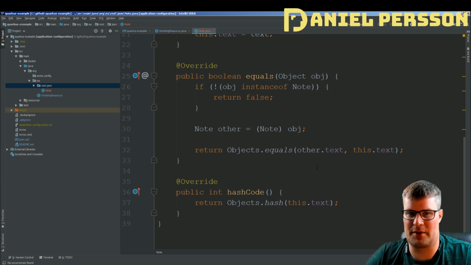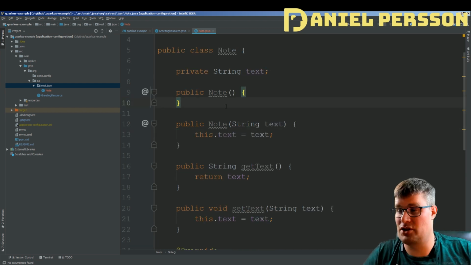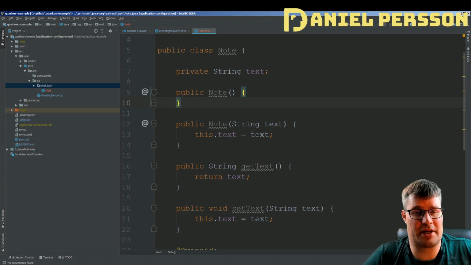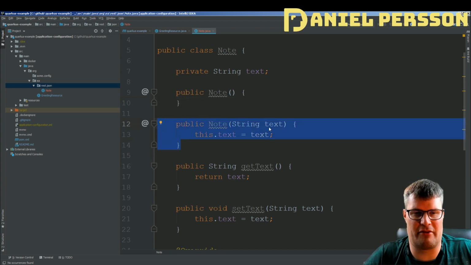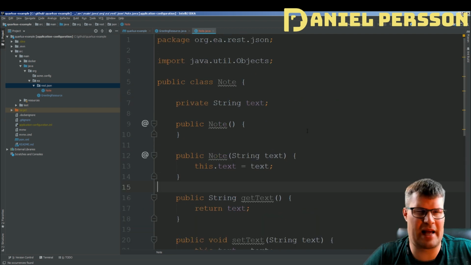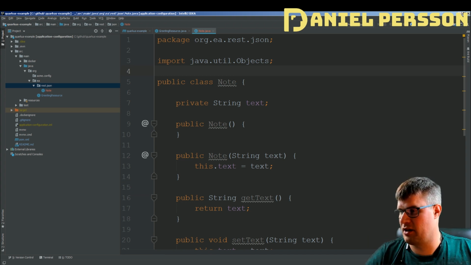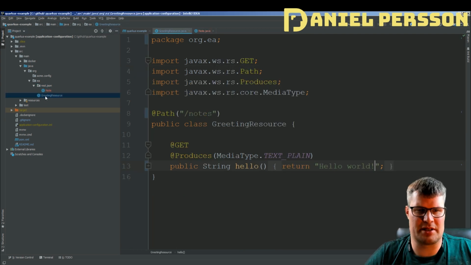So what we see here when I copy this code, the only thing we have is actually a class, and this class has a text, and it has just a very simple constructor here, and then we have our constructor with the text. We have getters and setters, equals, and hash code. So it's a very simple class. It's just some kind of data class, and it doesn't have anything that is special about it. And that's interesting. So let's go into our little greeting resource here.